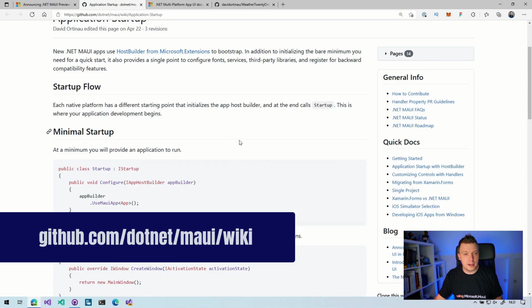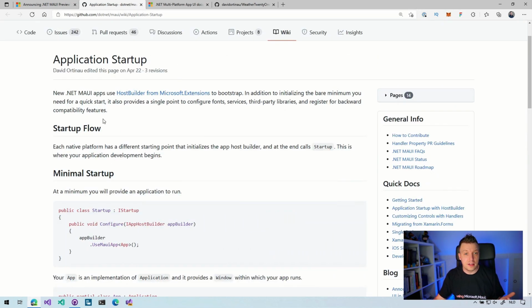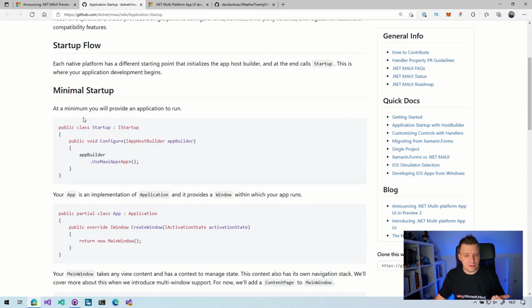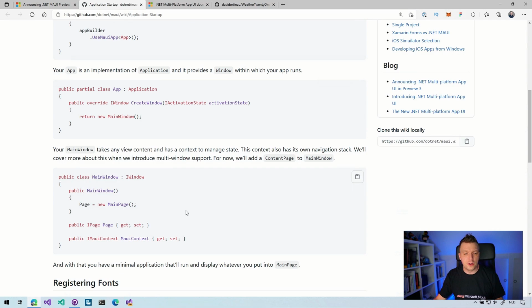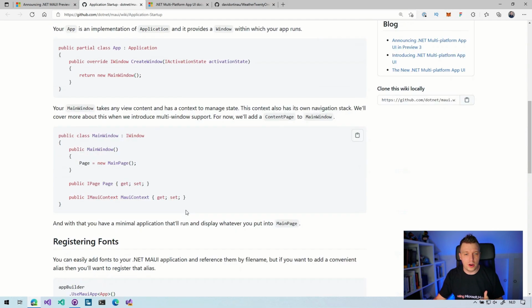And you can find here what all is happening in the application startup. So it uses the host builder, which is really cool because that is a general thing in the .NET space now. We can have this minimal startup. We do something with the windows. I went over that in other videos, so go check that out if you haven't done so already.